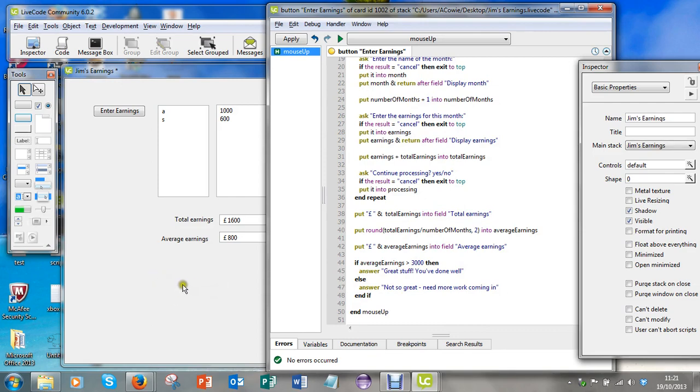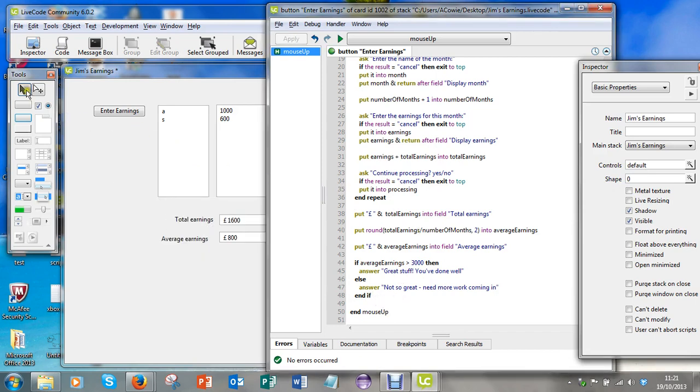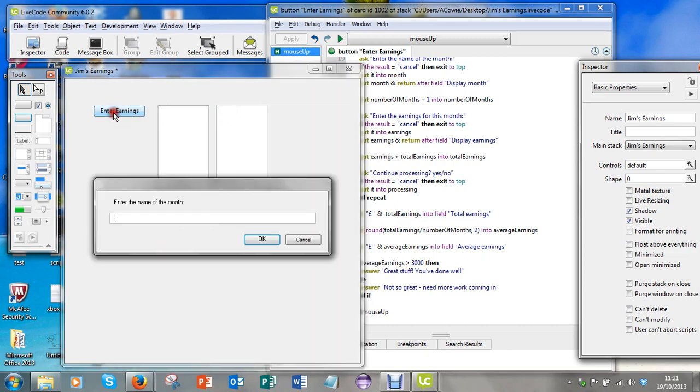So let's compile the code, translate it into machine code so it can run, and off we go. Enter earnings. Now enter the name of the month. Let's go January. You notice it didn't ask me how many months this time. There goes January. Continue processing. Let's say yes. It's February.